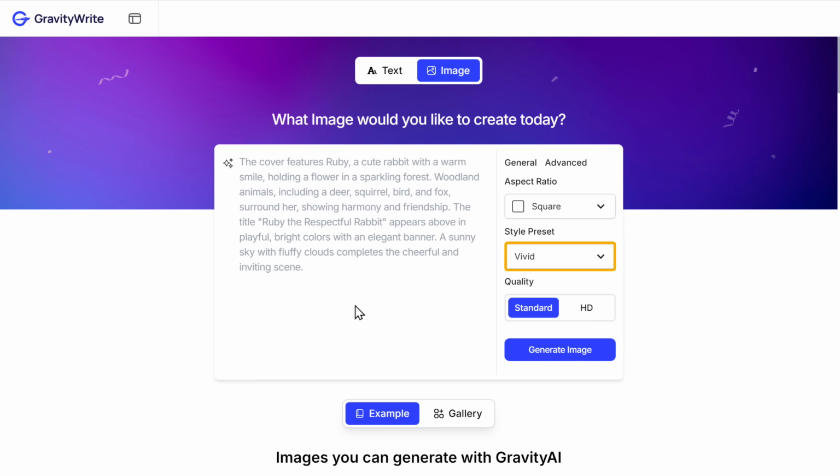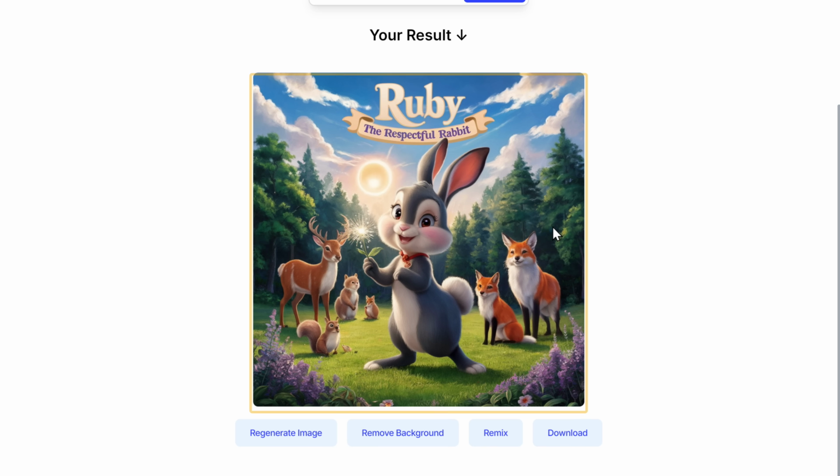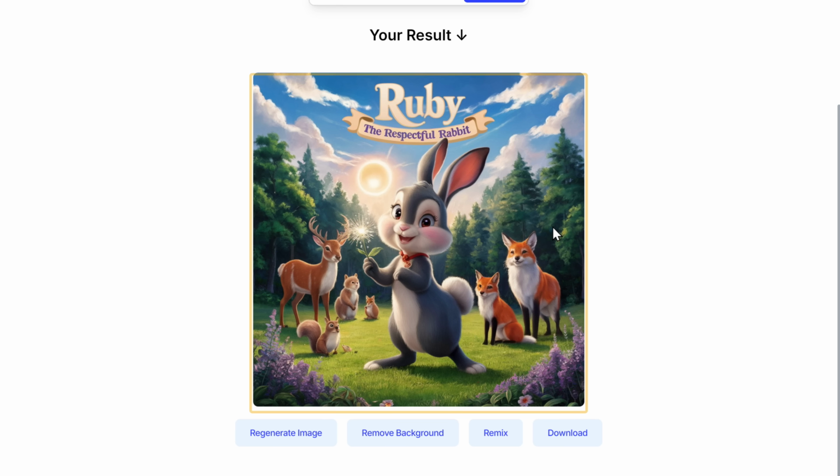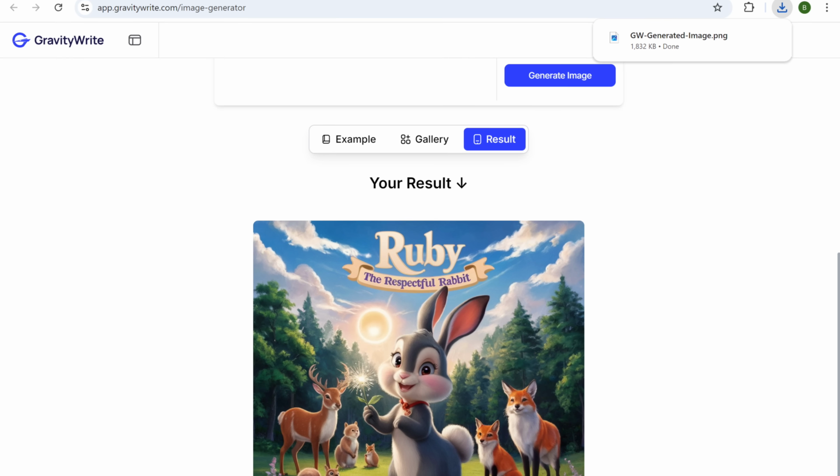Now let's select the style of the image we want. I will select natural, then set the quality to HD and click generate image. This image looks like it was taken right out of a Pixar movie. It's so cool, right? Now to download this image, just click here and it will be downloaded. So now we have generated the image for our cover page of the storybook.